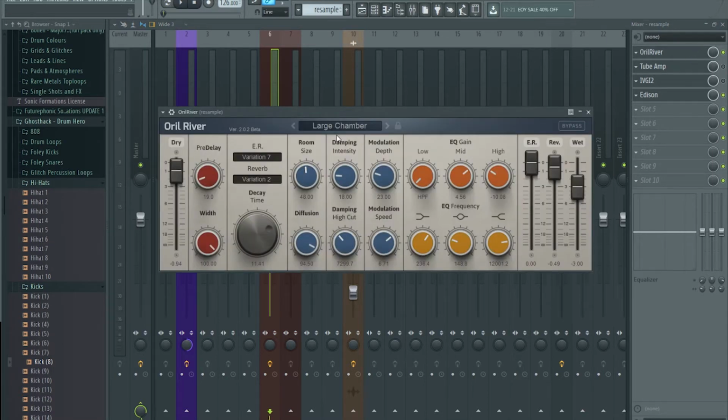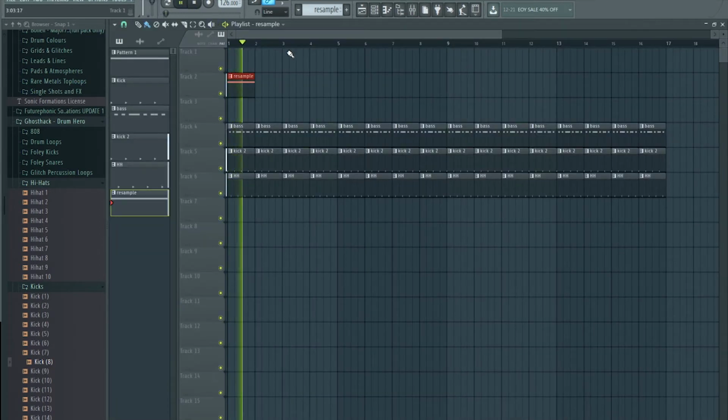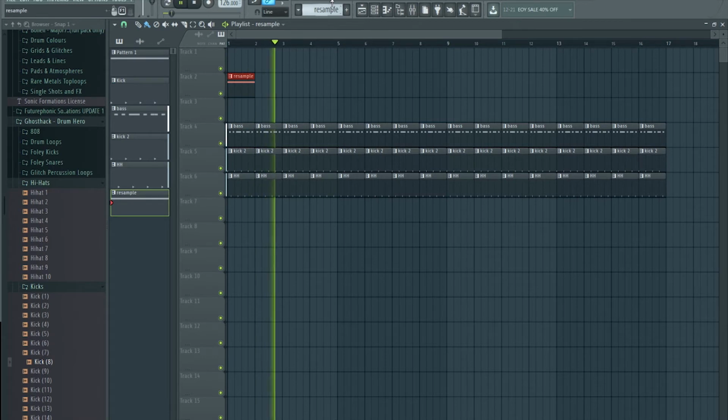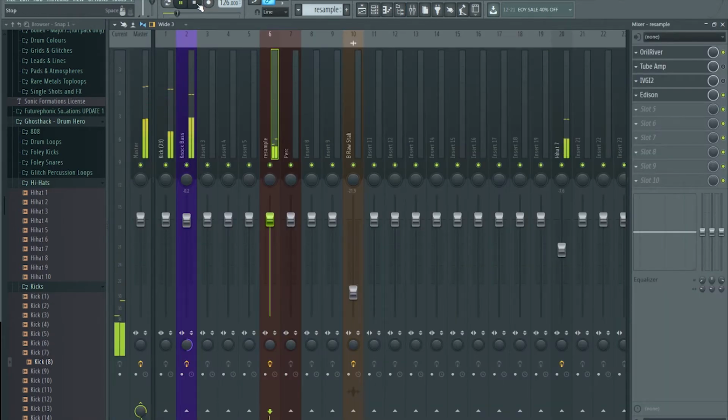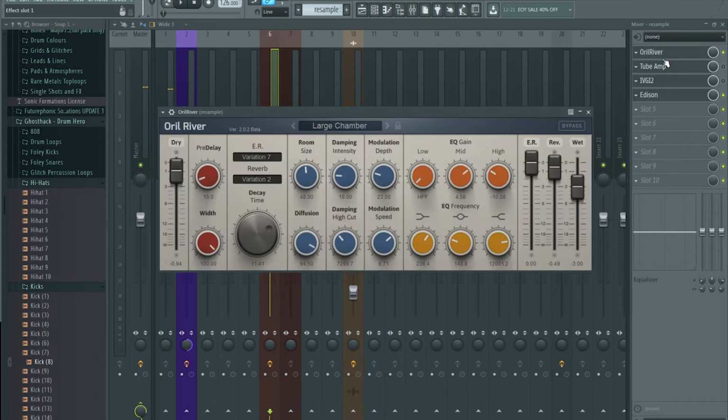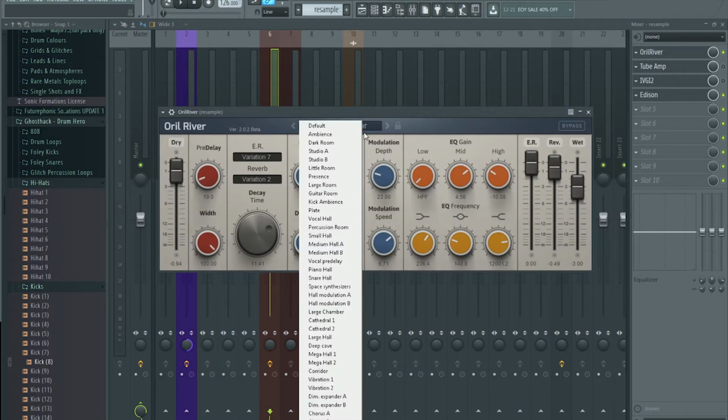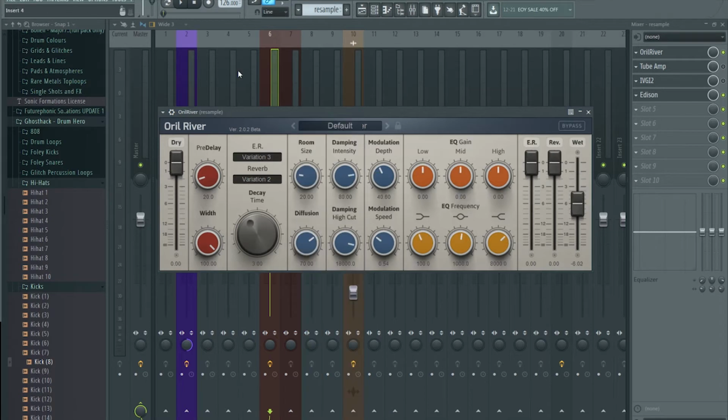This is a free reverb plugin. It's called Oriel River. All right, so that's the huge difference. So what I did is I took the default preset, and I actually just put more decay, more wet signal.